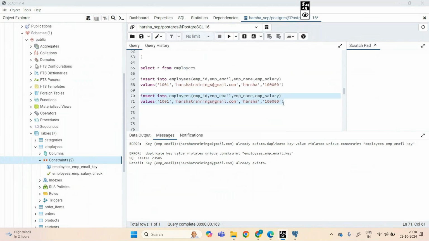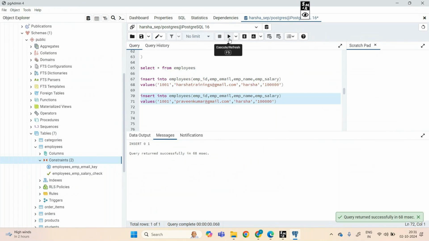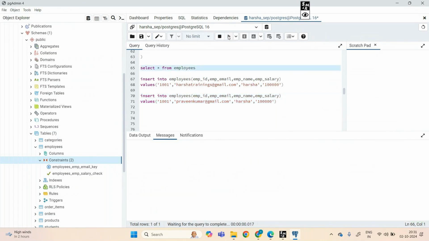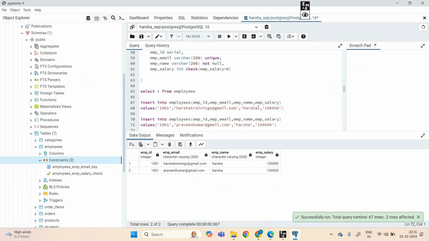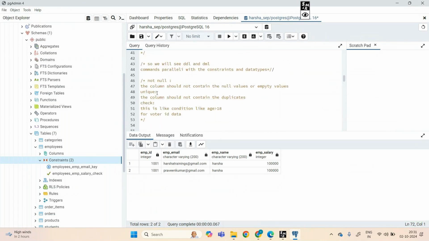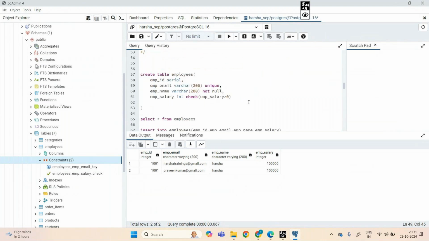So, see here, I'm changing this name to Kumar. If I run again, it has run successfully. Got it about the unique constraint? Unique is nothing but the column should not contain duplicates. The column should not contain duplicates. That's the reason it was not executed.